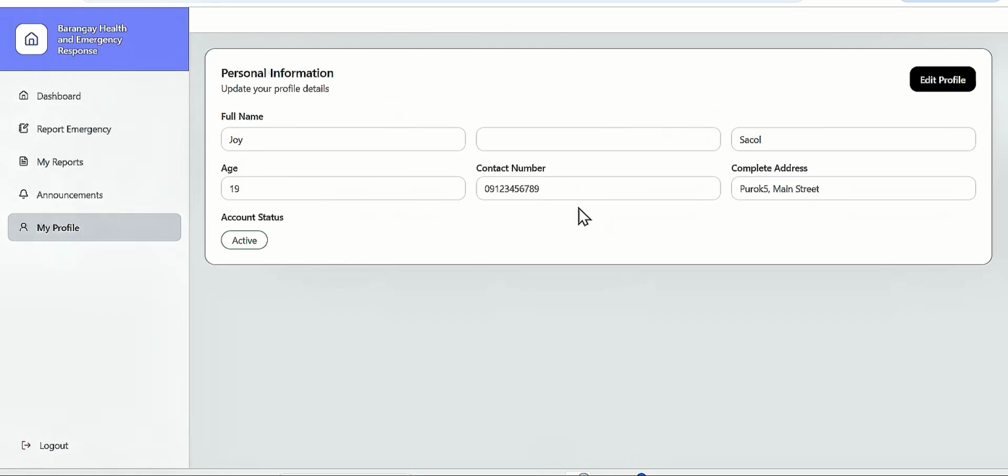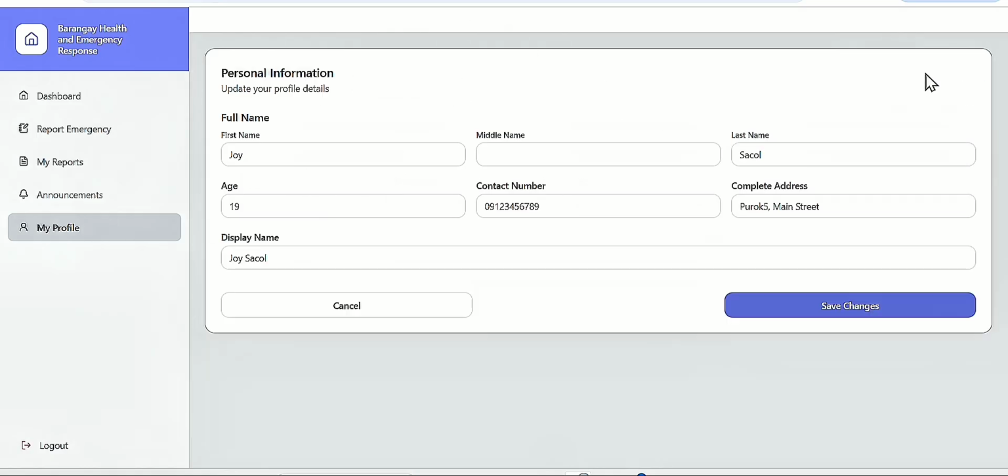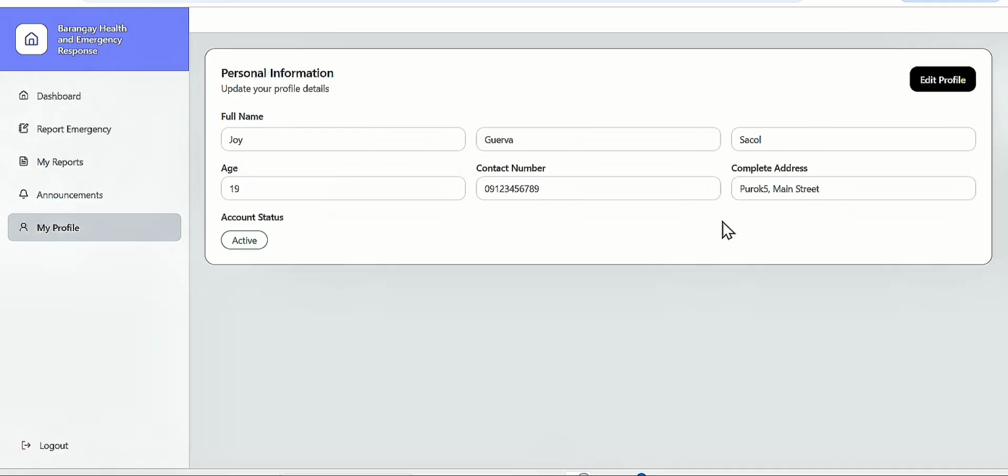On the upper right side, there is an Edit button where resident can change their details if something needs to be updated. After making changes, they just need to click the Save Changes button so the new information will be saved and updated in the system.